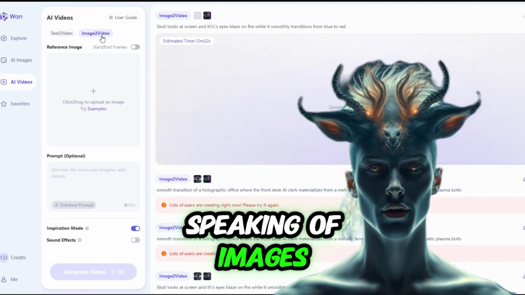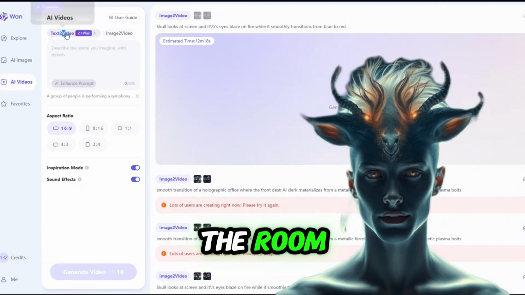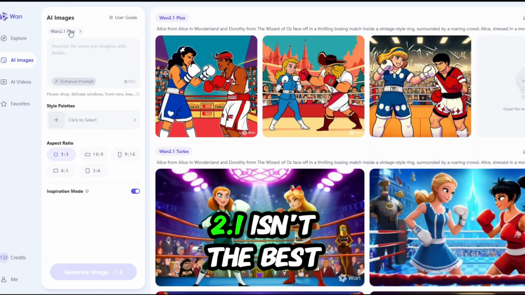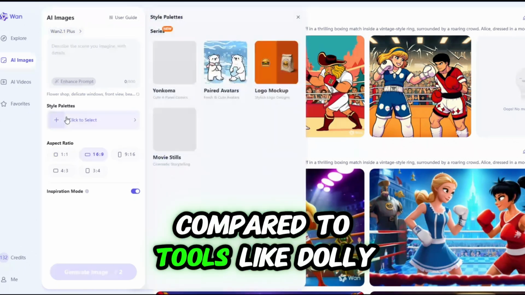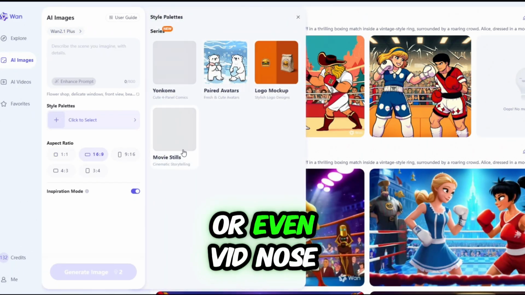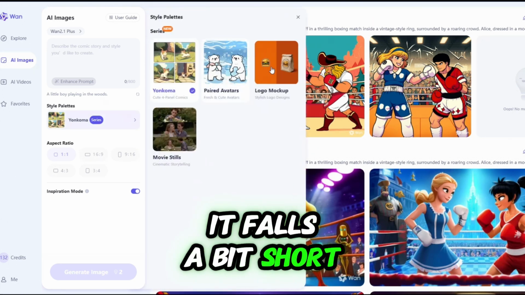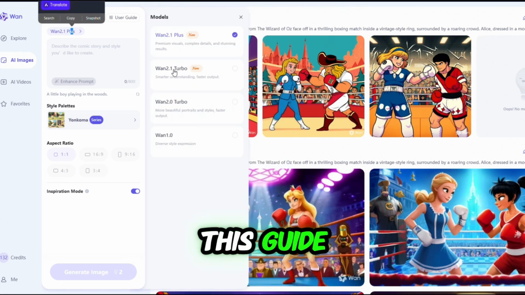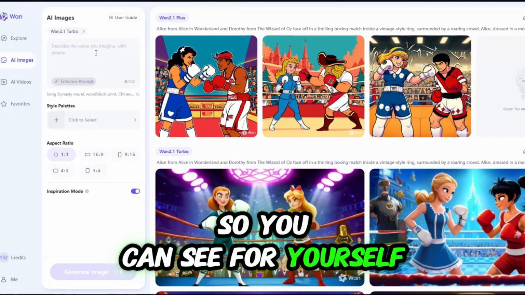Speaking of images, let's address the elephant in the room. The image generation quality in WAN 2.1 isn't the best. Compared to tools like Dolly or even VidNose, it falls a bit short. I've included some examples in this guide so you can see for yourself.